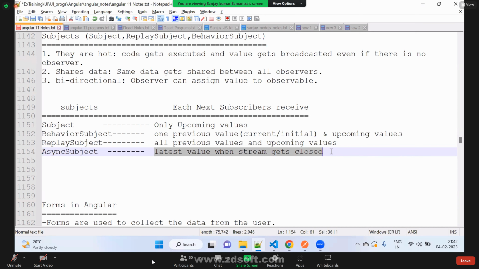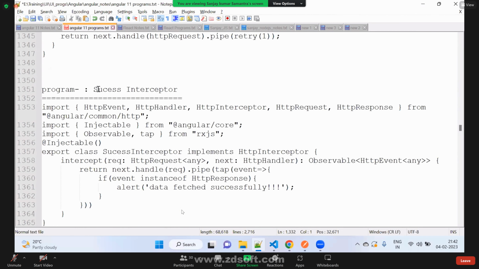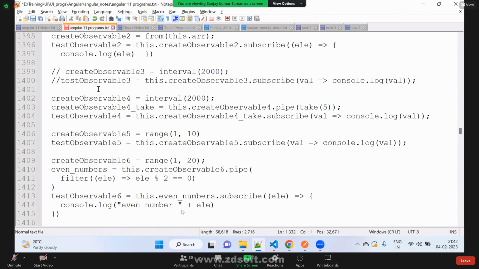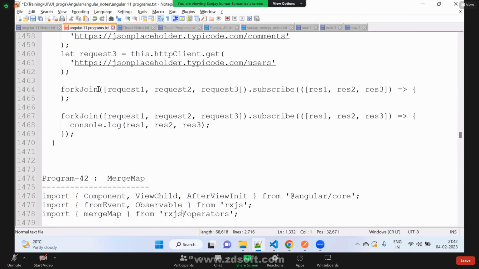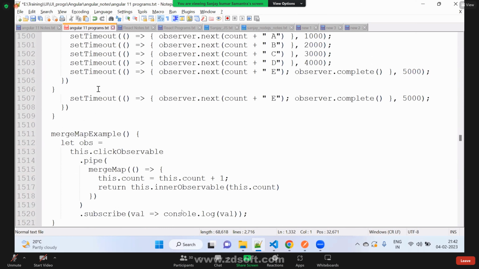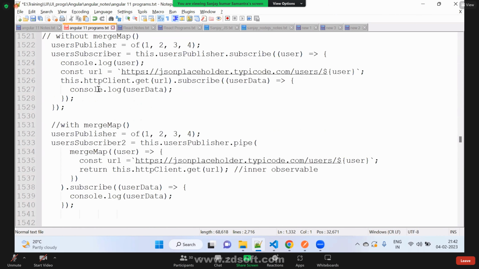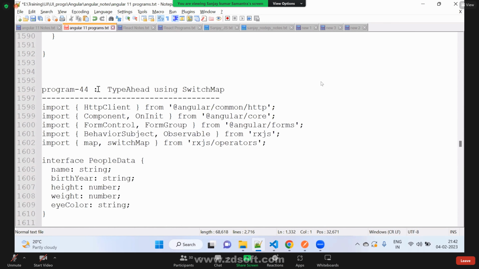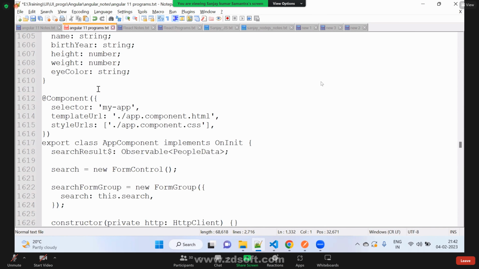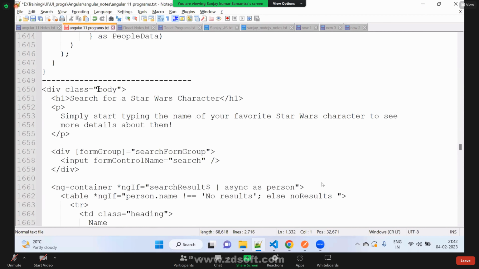Now let's understand with one example. What is the example? We will have one message component. One component will add a message. Another component will read the message. We will develop one application like that.